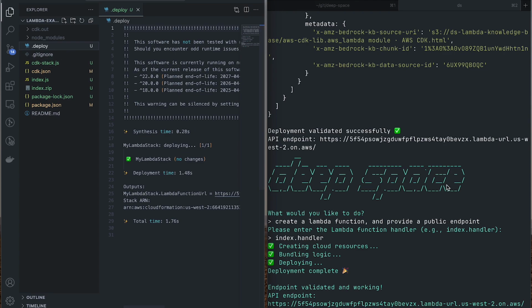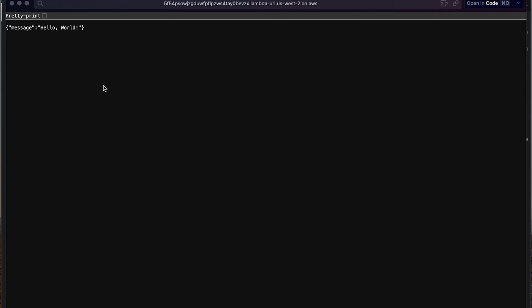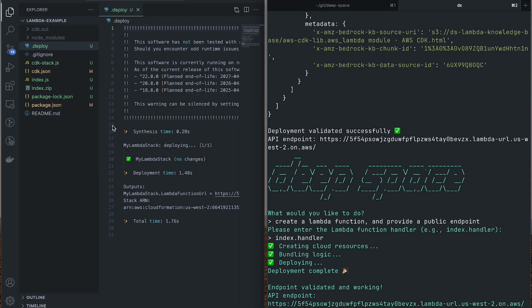So what happened here is we successfully deployed. We generated the resources necessary, it deployed, and then the last thing that Deep Space did was it validated that this endpoint was working. And so it doesn't want me to click this one. This is the same one. Check this out, and we in fact get hello world here.